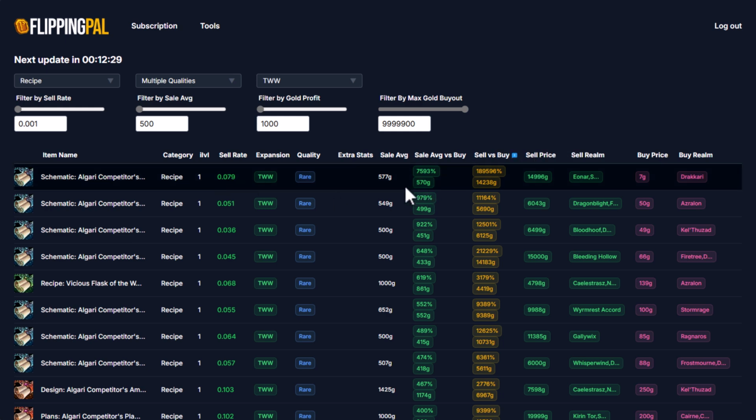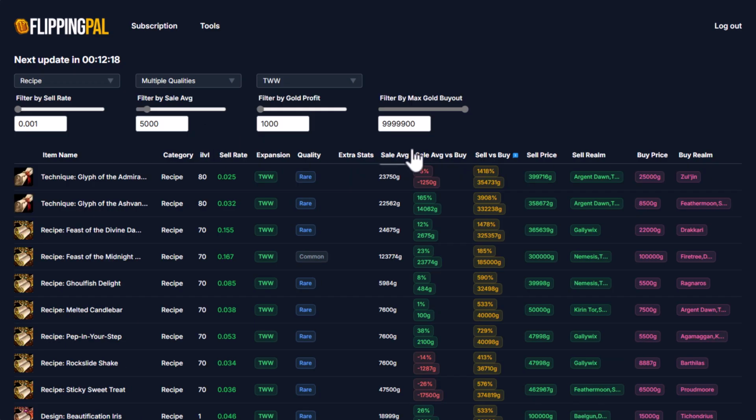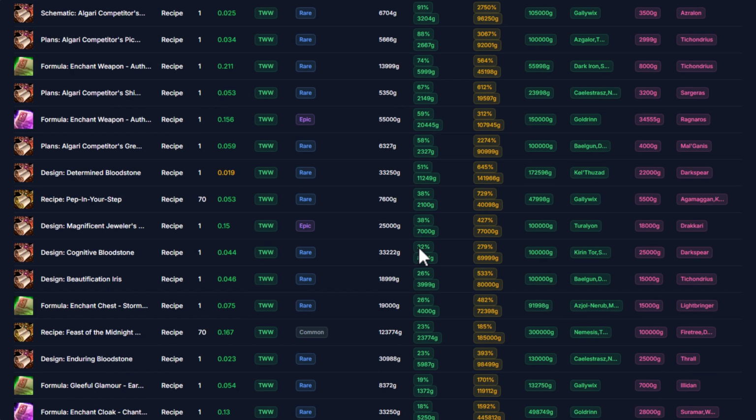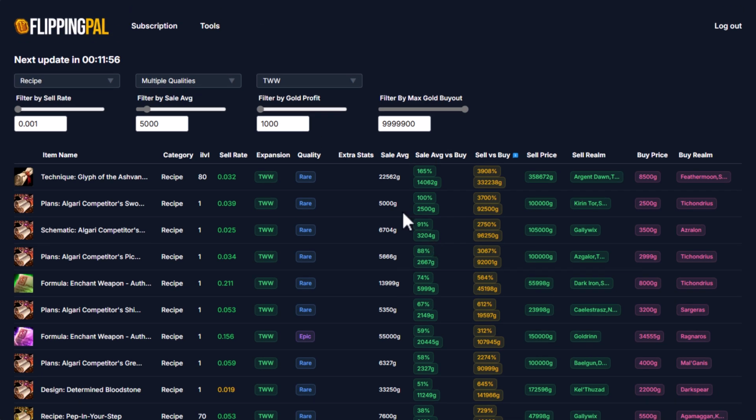Now, for an example, say we don't want to mess around with the War Within recipes that aren't over the sale average of, let's say, 5,000 gold. We can go ahead and put that in. Let's sort this from highest to lowest once again. So now this is only showing us recipes from the War Within that also are over 5,000 gold for the sale average price, which is very good recipes to be flipping. So we can go ahead and look through these, and there are some amazing deals that it is showing right now.